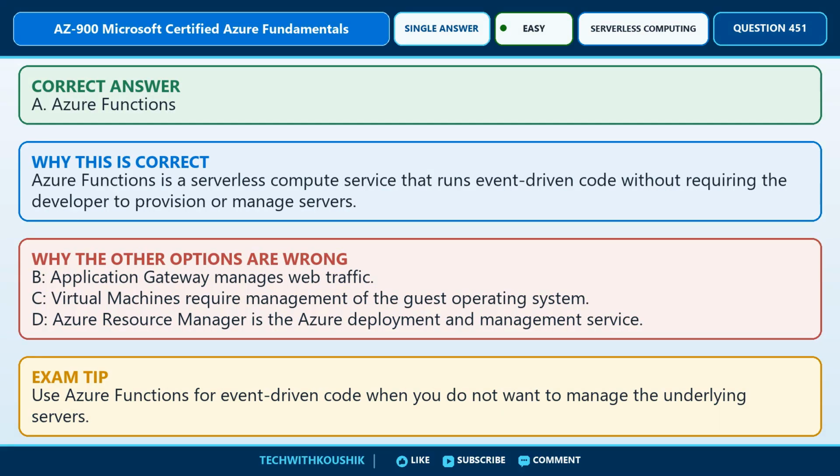In this case, choose option A, Azure Functions. This works because Azure Functions is a serverless compute service that runs event-driven code without requiring the developer to provision or manage servers. Here's why the alternatives are not suitable.